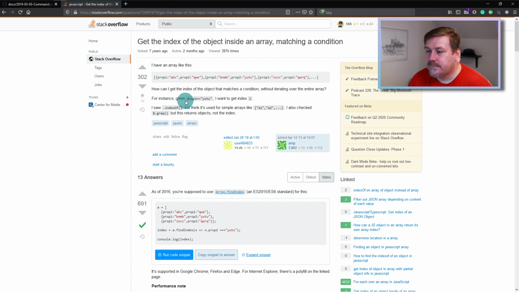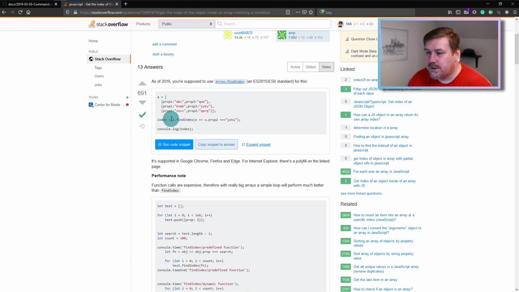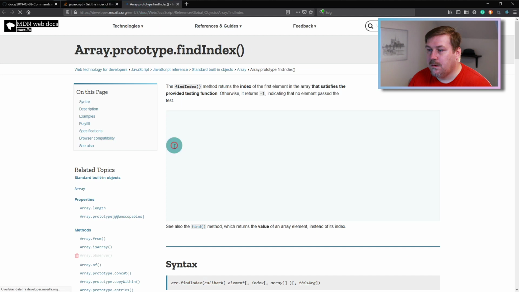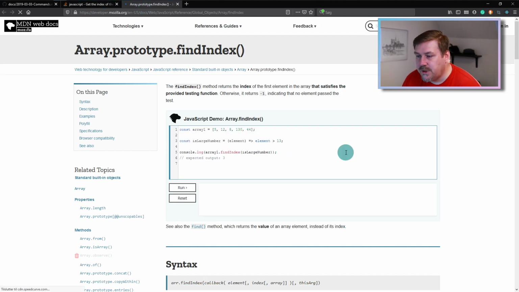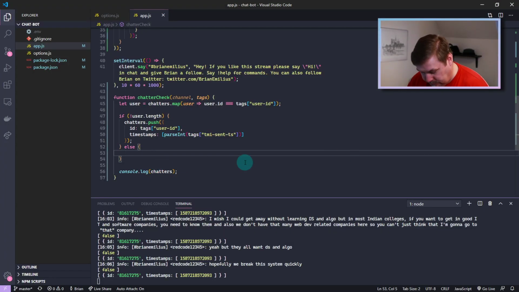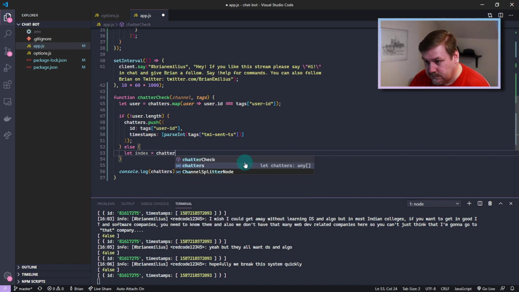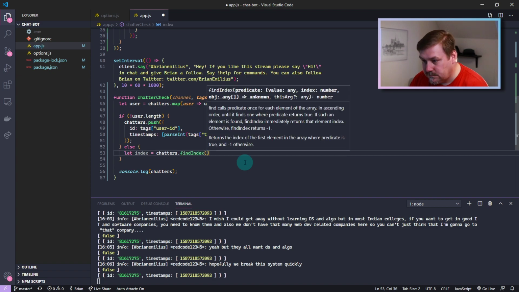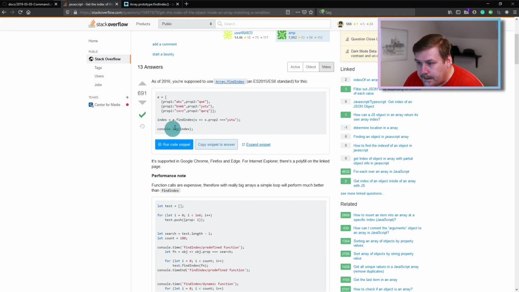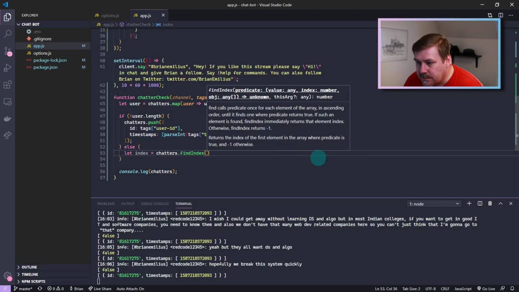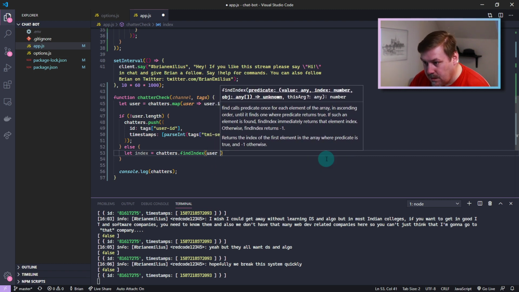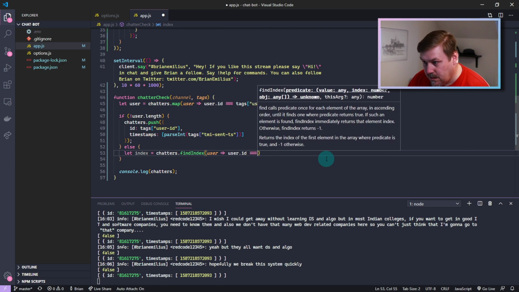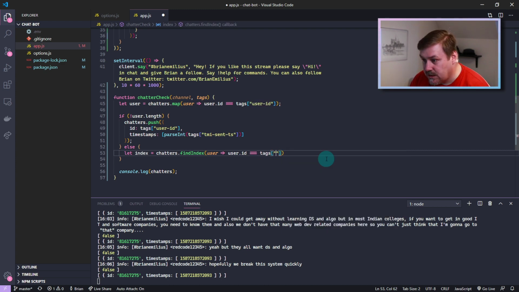Okay, yeah. So if you're looking for something like that, you want to get index one because it's that one. Okay. Let's see. A findIndex. Find index. Okay. That's a new one for me. Great. And what are we doing? Find index. Okay. User, user ID equals tags user ID. Perfect. So now we have the index of it.